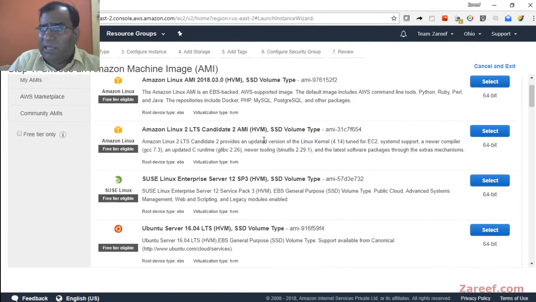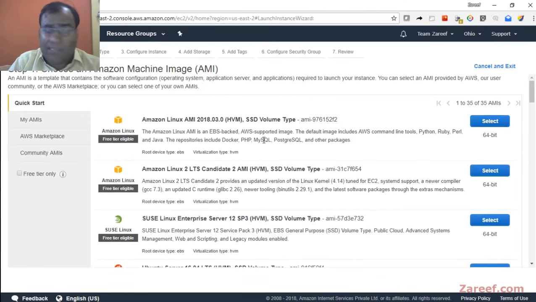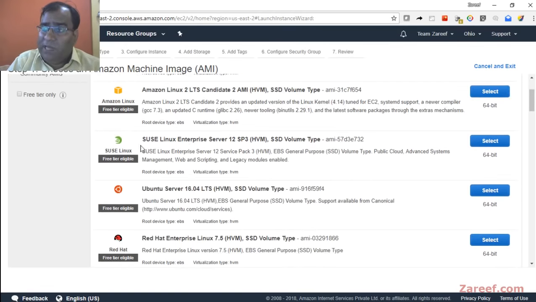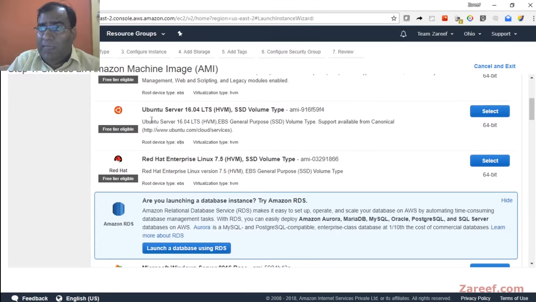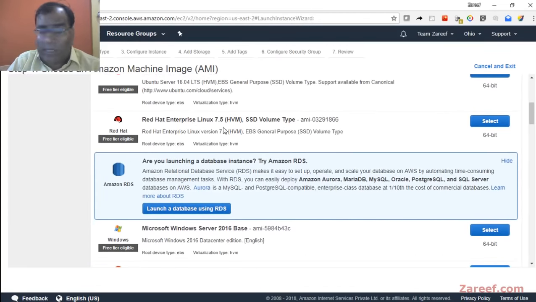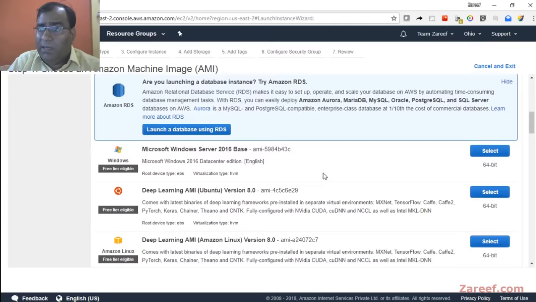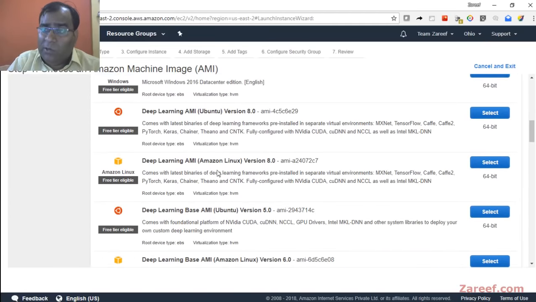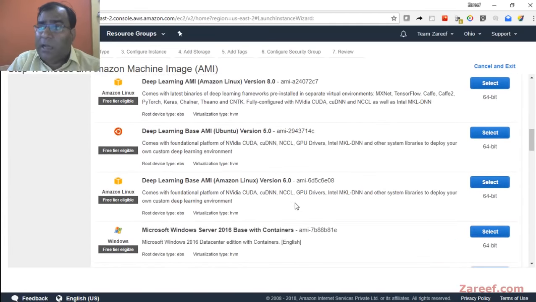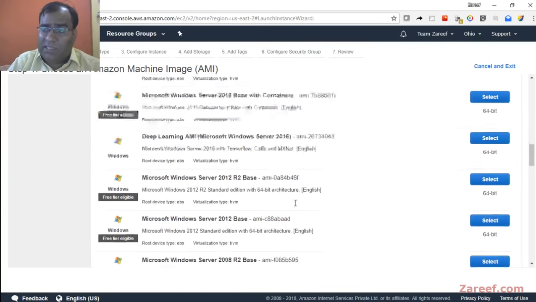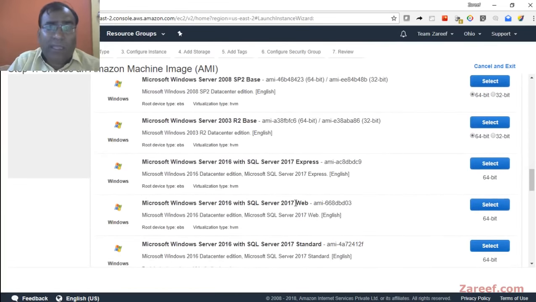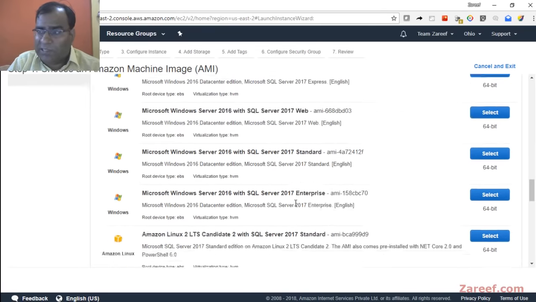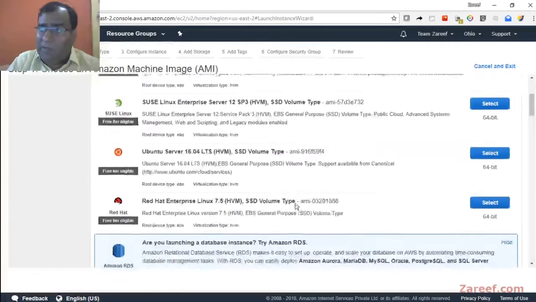As you can see, we have different kinds of AMIs available here. We have Amazon Linux, which is a kind of Linux flavor by Amazon. Then we have SUSE, and then we have Ubuntu also. Red Hat Enterprise is also available. And then Windows servers are there. And then other specific kinds of machines are there. So these are the AMIs or the operating systems or application-installed operating systems which are directly available from Amazon.